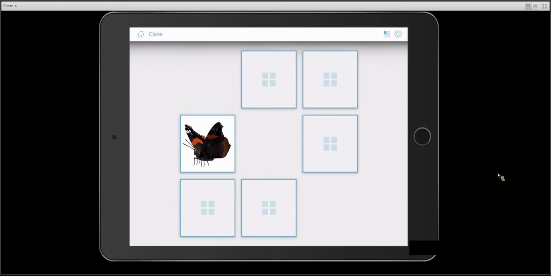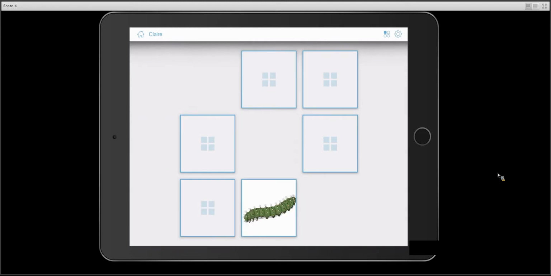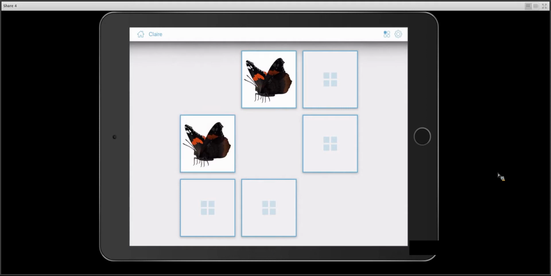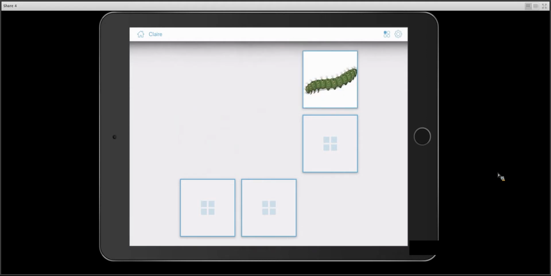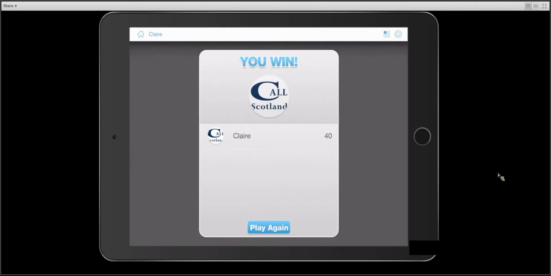Butterfly, caterpillar, ladybird, butterfly, caterpillar. You can see I'm not very good at Pelmanism style games. Butterfly, butterfly. So there's butterfly. And if we go all the way through, caterpillar, we can get a little you've done it screen at the end. Ladybird. Tell us how we did. So I got them all, and I've got the option to play again, or I'm just going to tap home.